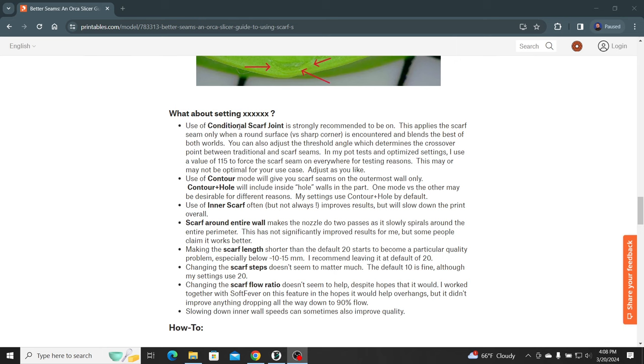Here we go. Conditional scarf joint. Using the contour plus the hole, I use that because on his tube design, you know, the contour on the outside, but you also have that inner surface, and it would leave a seam on that also. And using the inner scarf, it seems almost redundant, but I did try it. And I scarfed around the entire wall since, you know, this is a tube. So I just wanted to make sure that everything was covered.